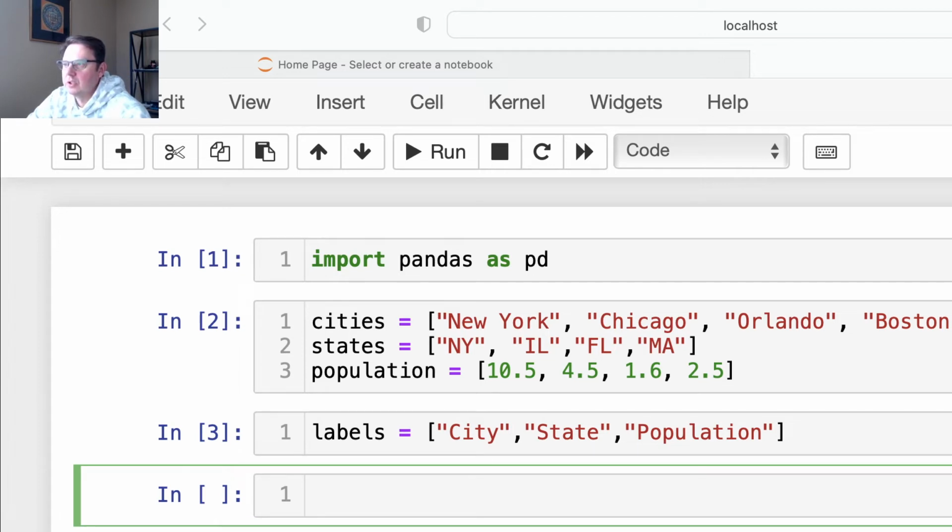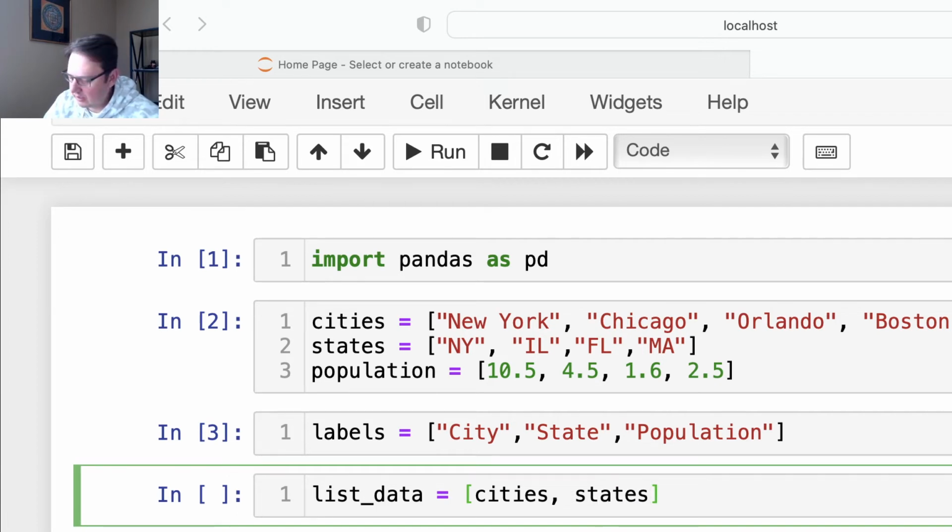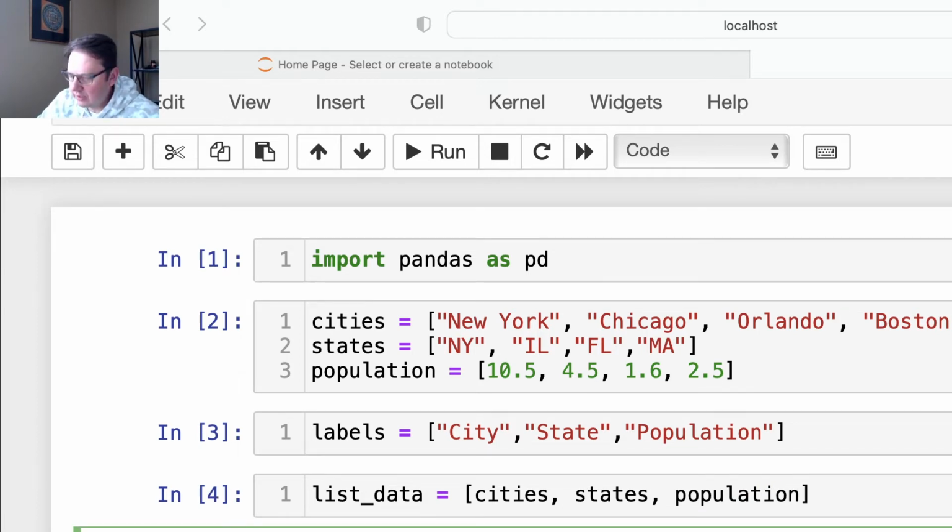So what I will do next is take these first three lists and compose them as another list. I'm going to call this list data. How are we going to do it? Pretty simple, just use square brackets, and here I'm going to place cities, then states, and then population. So let's take a look at list data. You see, that's a list of lists.